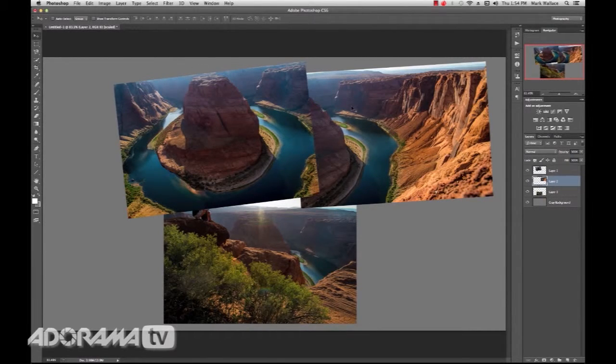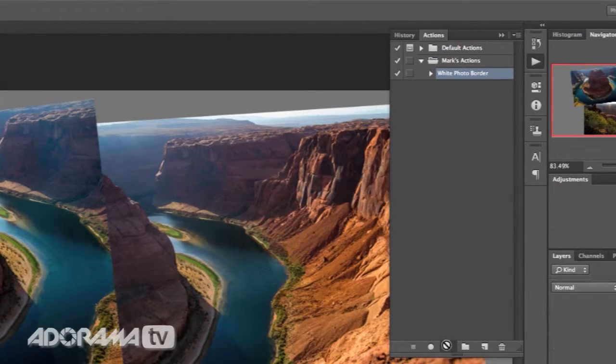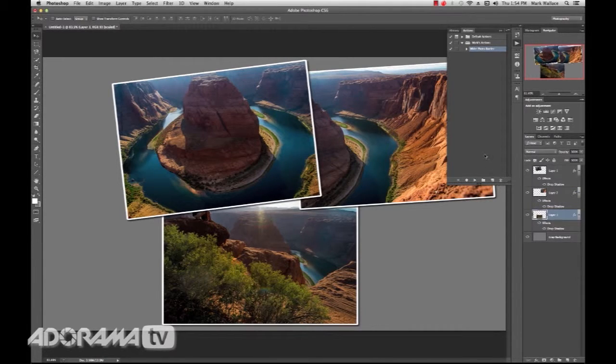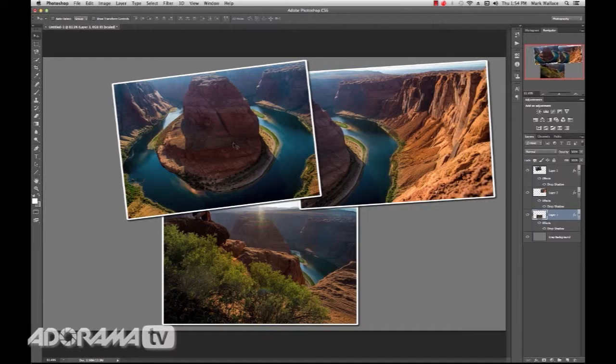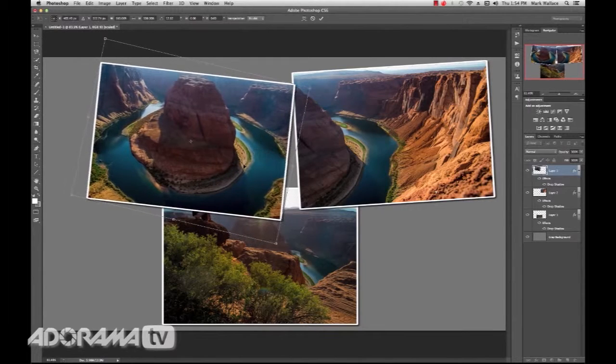Right now, you can't really tell that these are stacked. So we need to give them a little bit of mojo. So to do that, I've created an action. I'll go into my Actions palette. I'll click on this white photo border and hit play. Bammo! Immediately, I have a white border around this plus a drop shadow. I'll go to the next layer, hit that, go to the next layer, hit that. And now, all of a sudden, I have something that's a little bit more usable. And then I can start playing with these, moving around, and creating sort of that look that I want.